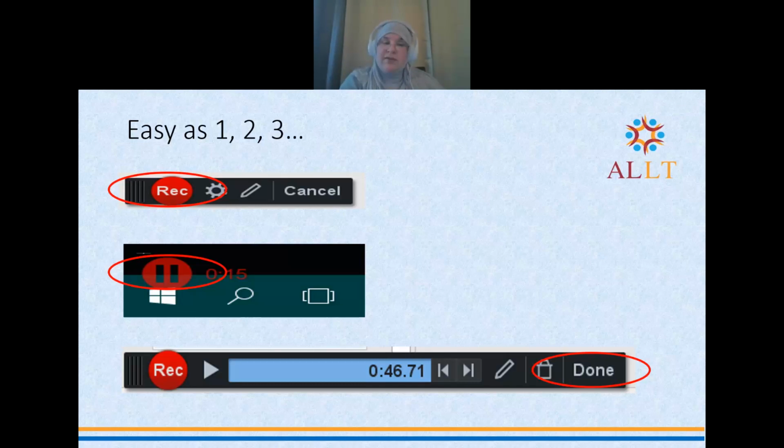Once you've finished recording and you're ready to edit, you would just press the pause button. It will show you how long your video is. And then if you're done and you're ready to edit, you just click done. So it's a really streamlined, simple process. Record to start, pause to stop, done to edit.